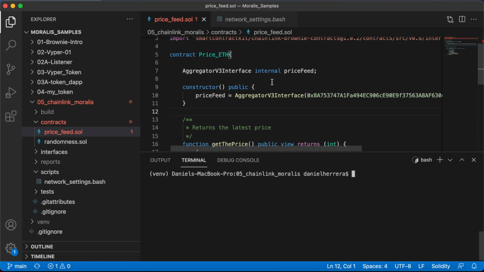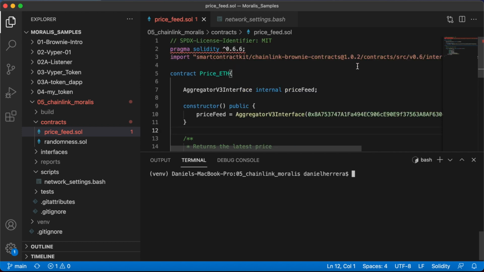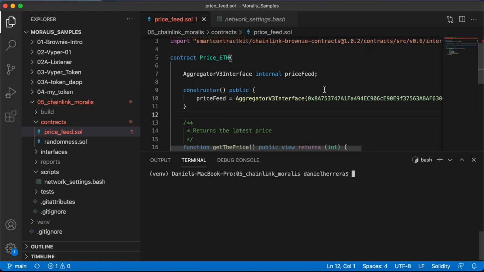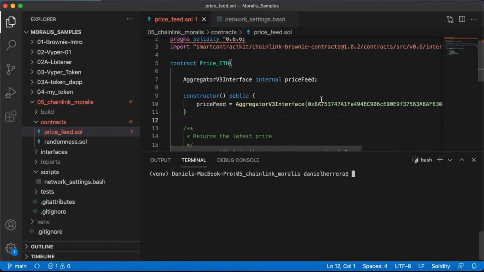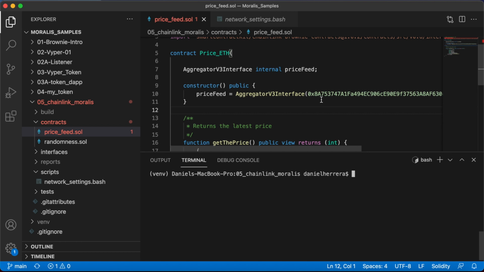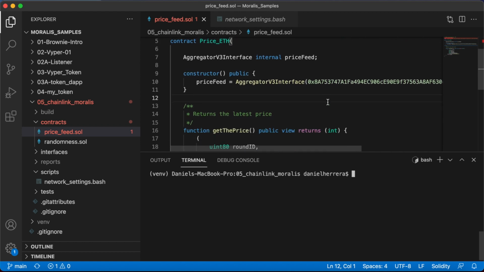So what we are doing is initializing a variable of type this aggregator interface that we just imported. What this does is basically providing us an API for using inside the contract that we're creating. So this price feed we are initializing with that ABI with the contract that lives in this address. That, in short, allows us to interact with the functions of this contract that lives in this address, which is the Rinkeby price aggregator for Ethereum USD that Chainlink offers.